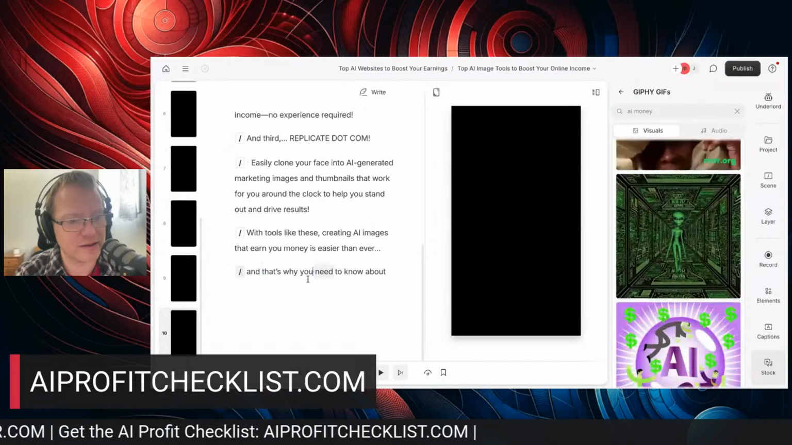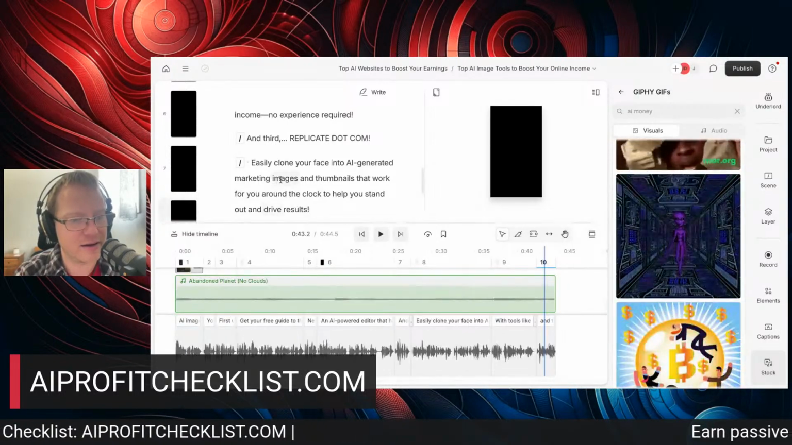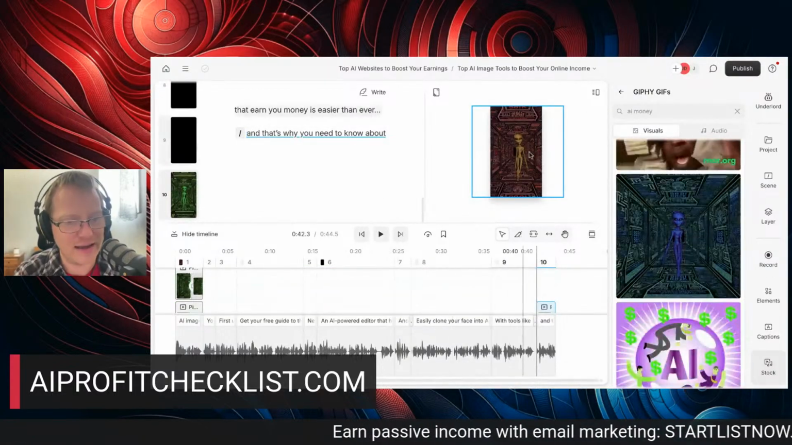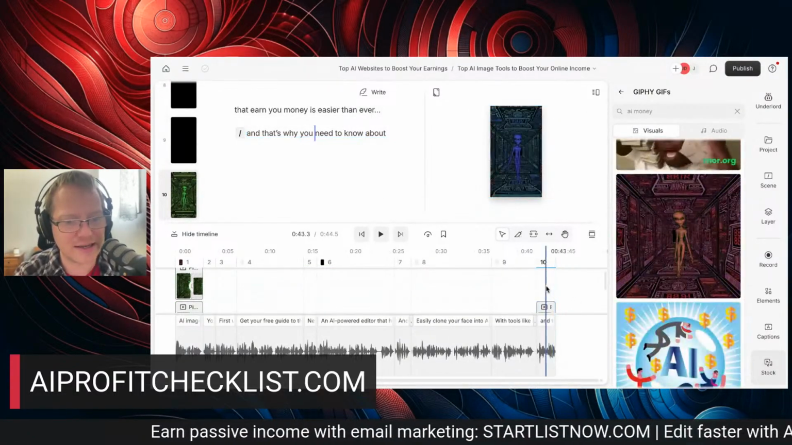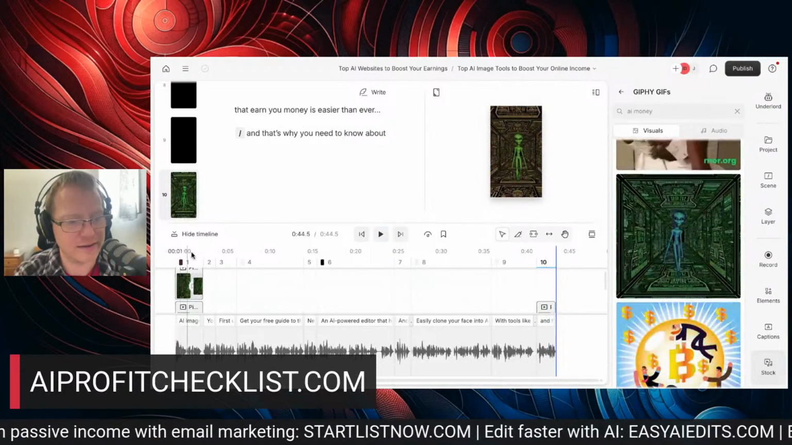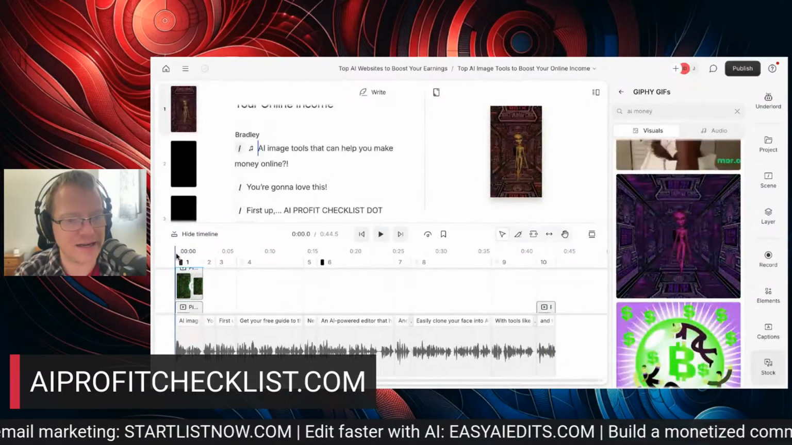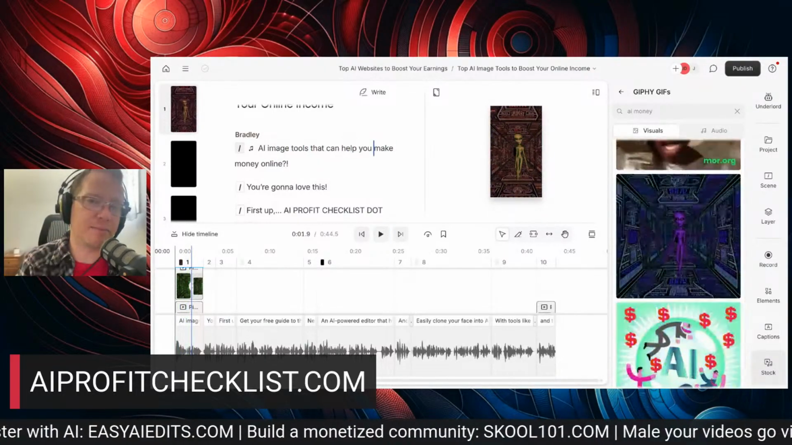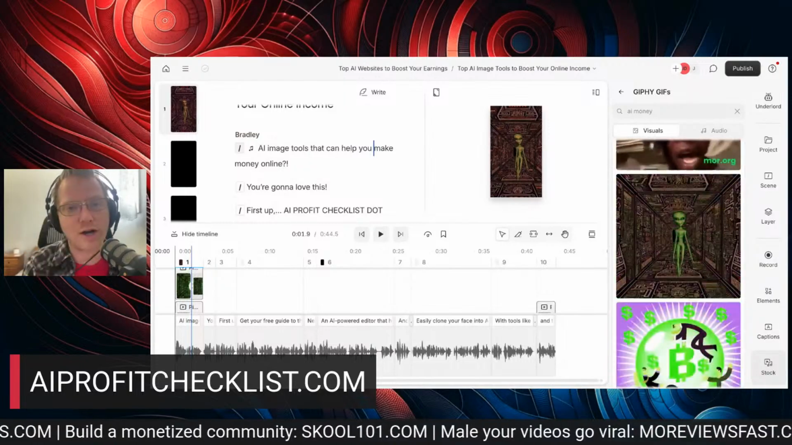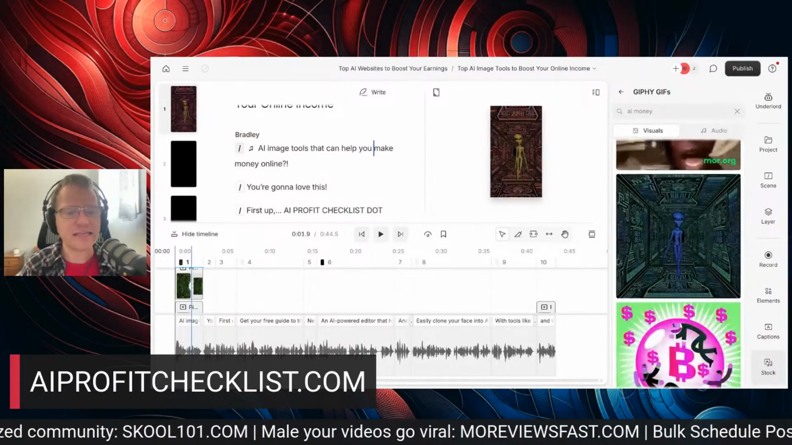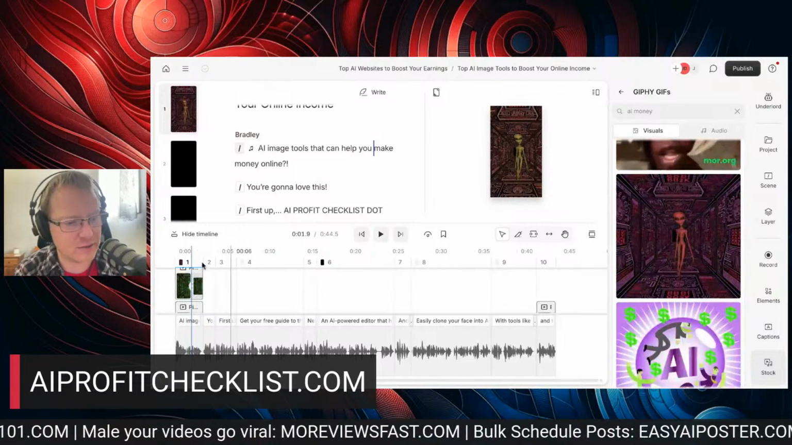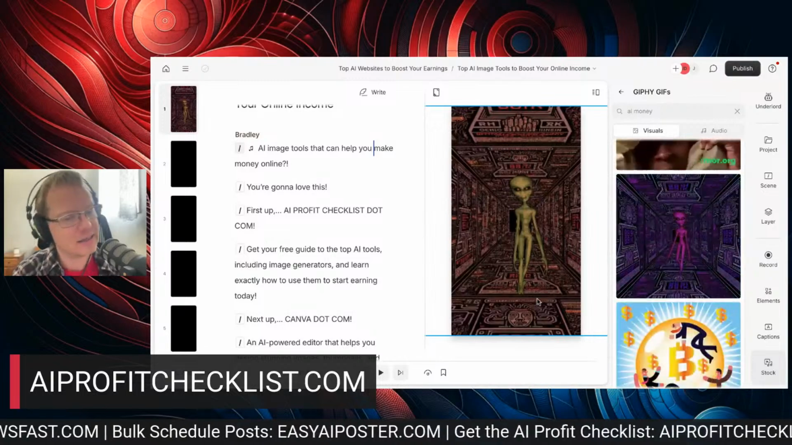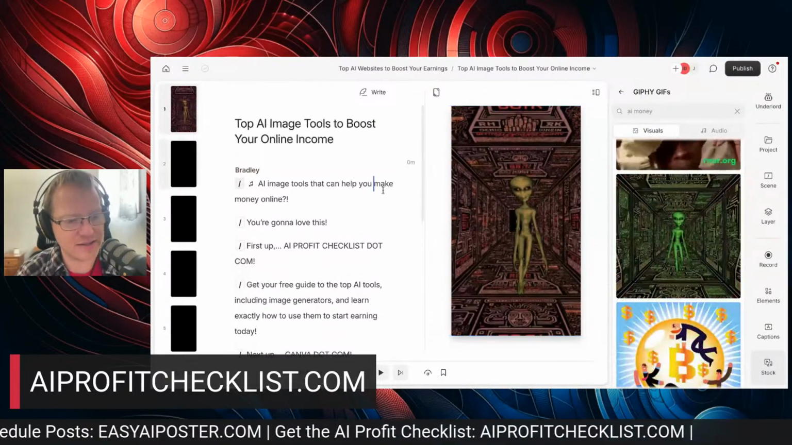Let me make sure I got it. So now, at the very end of the video, when it says "need to know about", it's going to loop right back to the beginning, where "AI image tools that can help you make" is going to look like the end of the video might not be the end. It's going to loop right back in, and people are going to start watching the beginning of the video again, even if they don't realize that they've watched it all before. So I like using stuff like this that's going to catch people's eyes for these first clips.